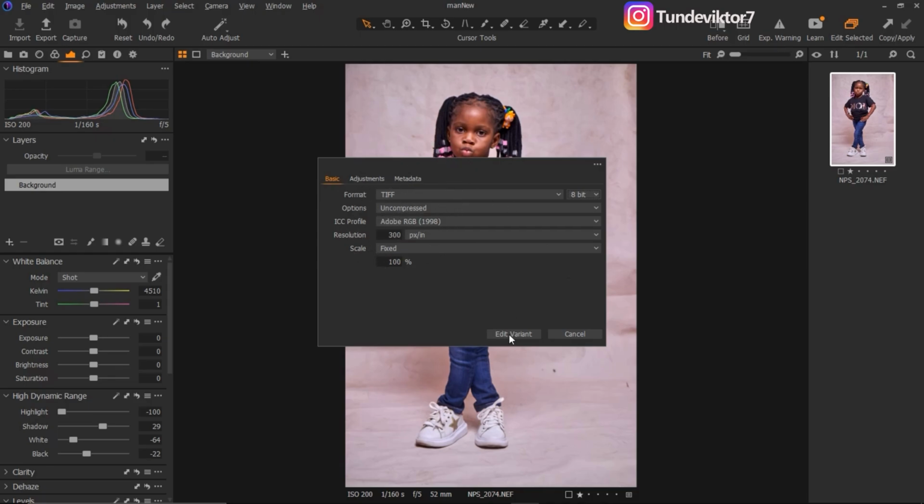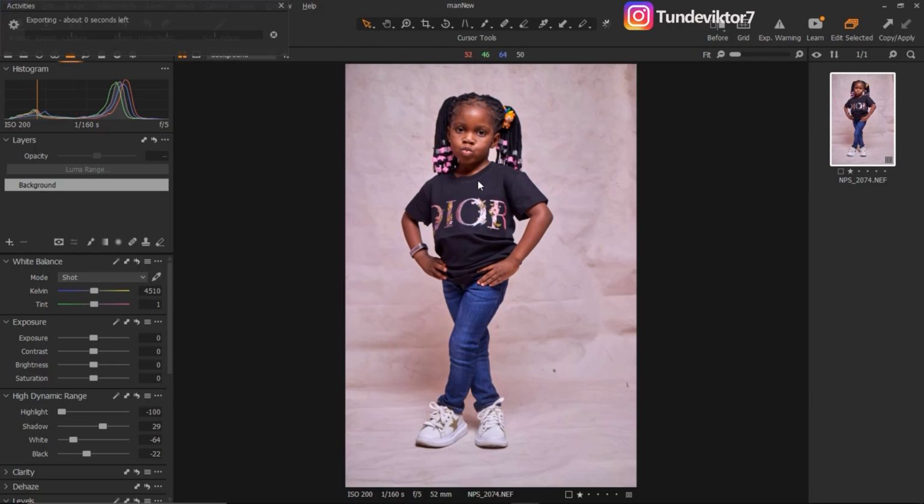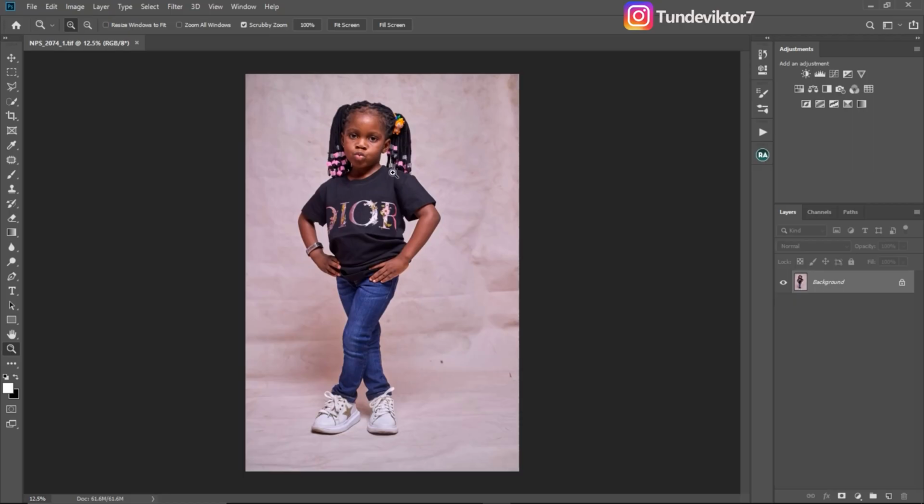And I'm just going to click on edit variant. So once I click on edit variant, the image is going to export to Photoshop right now. So we're just going to wait for it to export into Photoshop. Okay, now that we have our image in Photoshop, the next thing I'm going to do, I'm going to crop this image because I tried cropping it 4:5 in Capture One and it's not working. So I'm going to crop it in Photoshop right now.